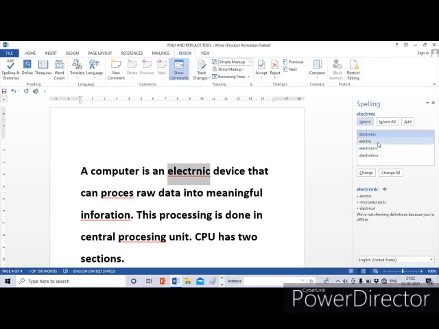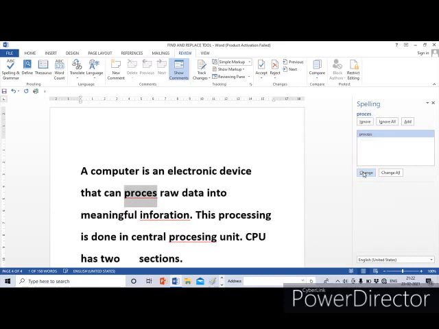words in the suggestion box. From this list we can choose the correct one. So actually electronic is the correct spelling, so we can just click on change. Select from the list words and click the change button. Once the spelling check is complete, fifth step, Word will begin the grammar check in the same dialog box.